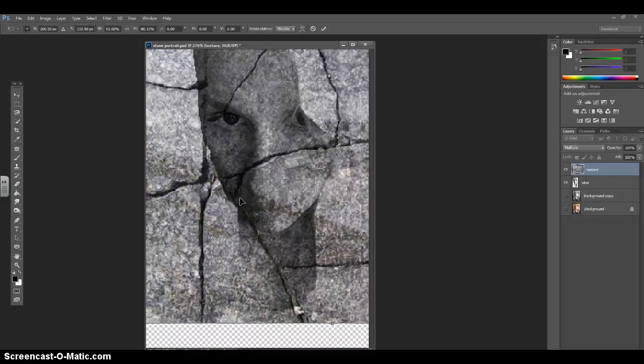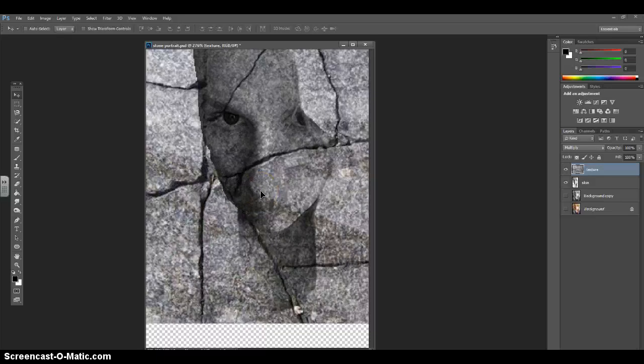I might do that. And then once you get it how you want, you hit Enter on the keyboard, and then you'll notice the bounding box disappears. If the bounding box stays and you try to do other things in Photoshop, it won't let you. So just remember that.